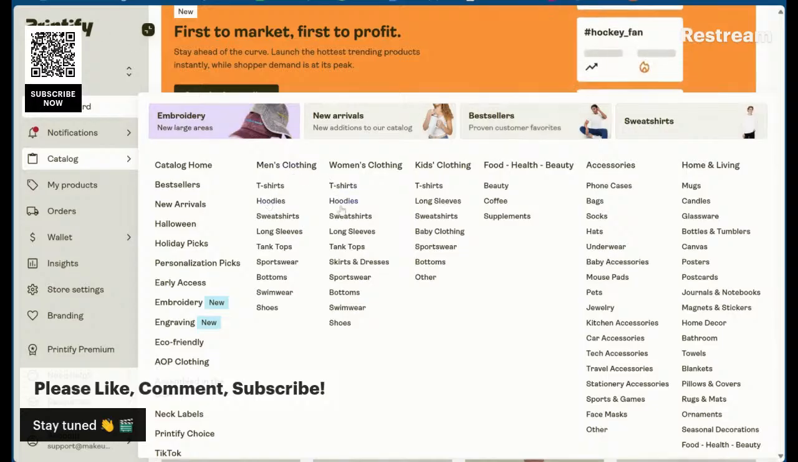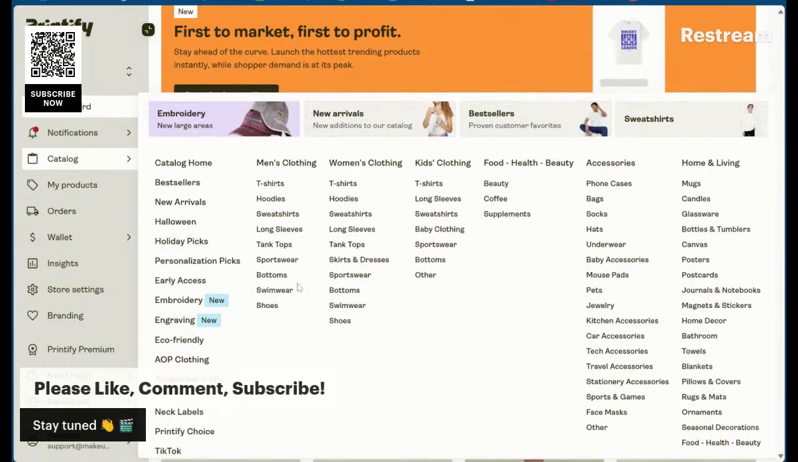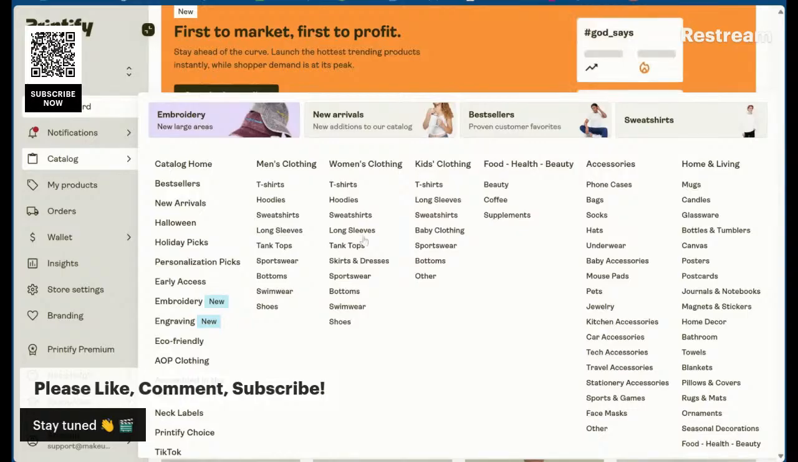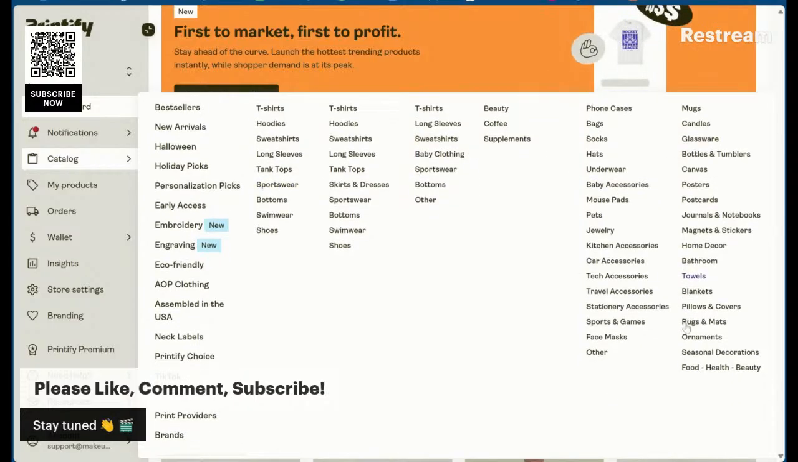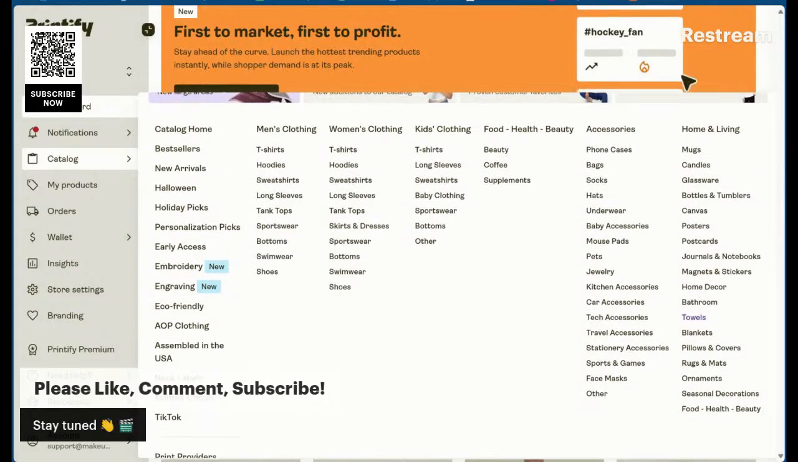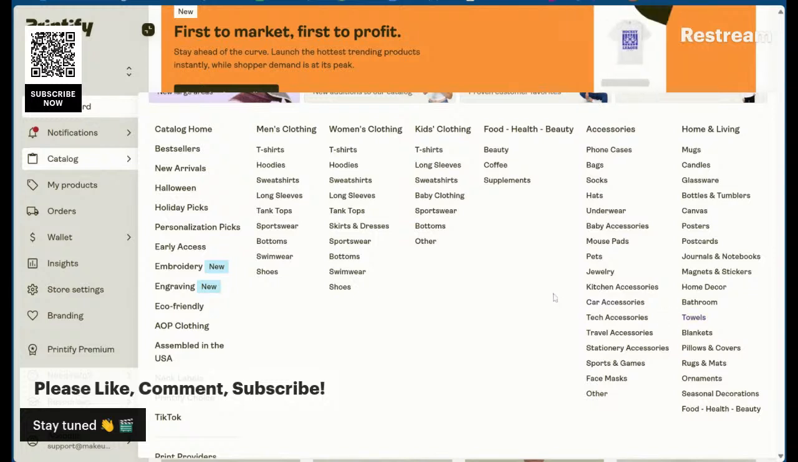So when you're in here, you want to start with, of course, going over to their catalog and picking which product you're going to be creating and adding your design, as well as what you'll add your customization to. As you can see, they have t-shirts, clothing, beauty, accessories, home and living. So once you have figured out your niche and the product that you're going to be doing, and you have designed it, now we can go to the step where you can add the personalization.